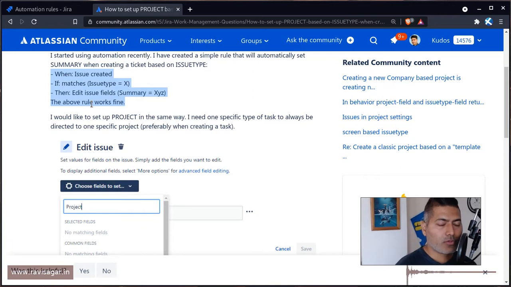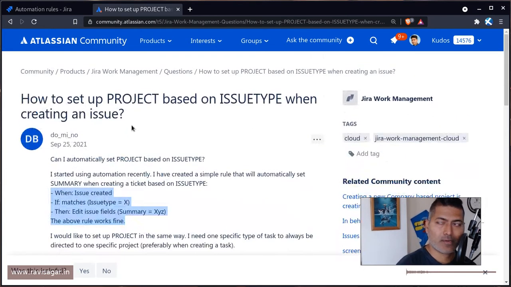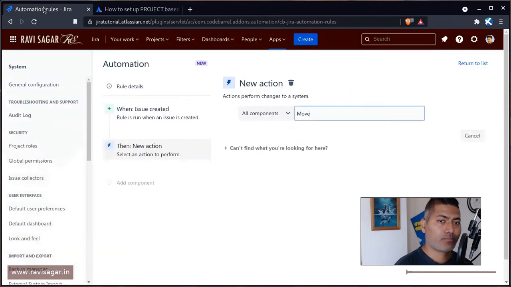But this user is also trying to modify the project. This is definitely a different thing, because when you modify a project, it is nothing but a move operation. In Jira, of course, when you create an issue, you have the option to move it to a different project, but that is different from the edit operation. And I can show you.